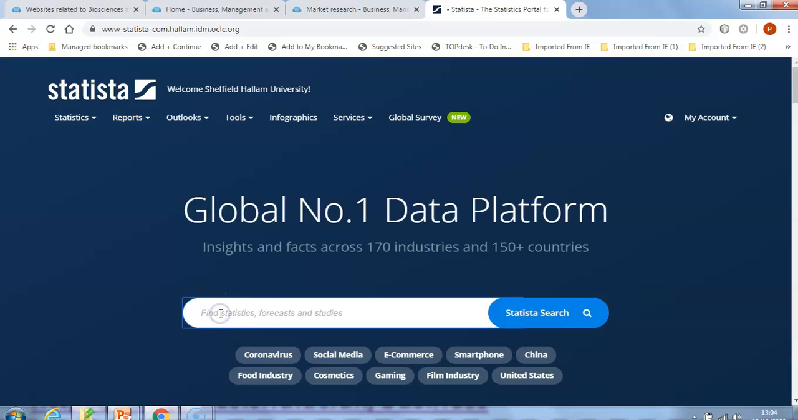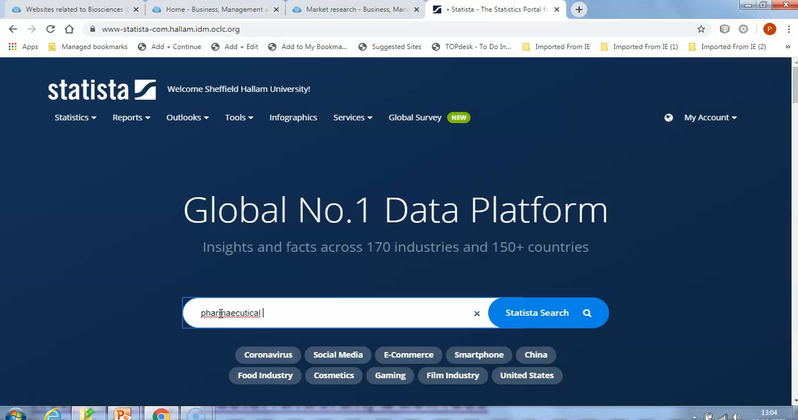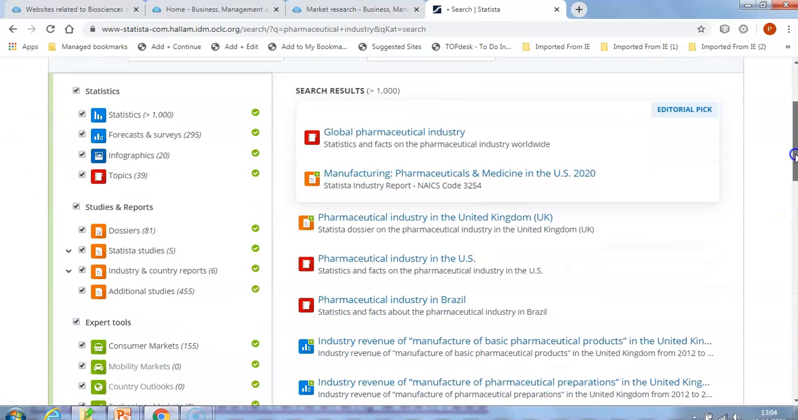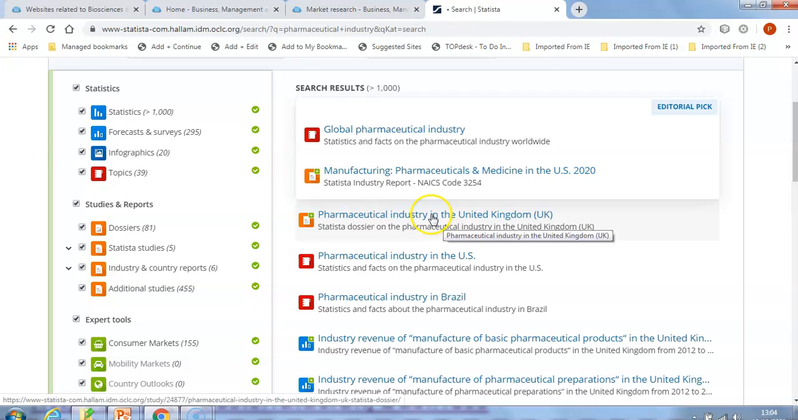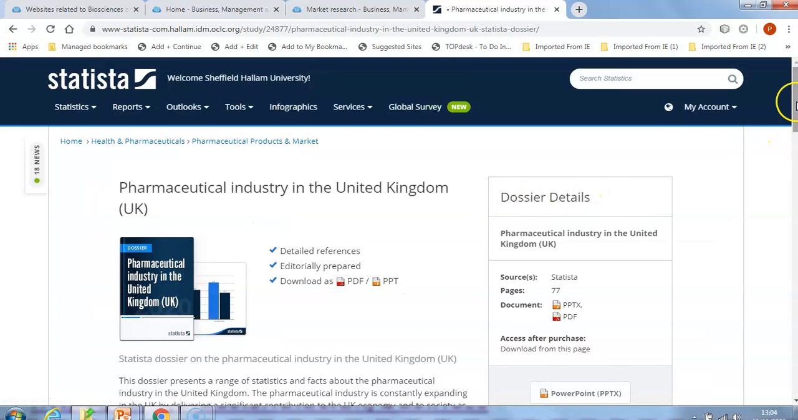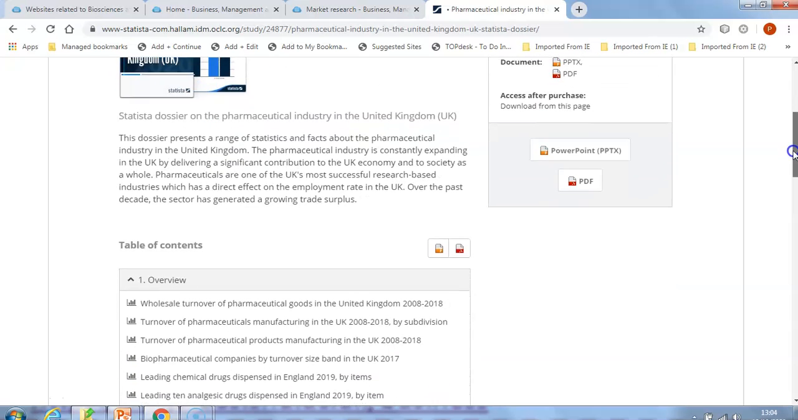Something else they've got on here that you might find useful is the pharmaceutical industry. Do a search on that. So you've got a global pharmaceutical industry there. You've got a pharmaceutical industry in the United Kingdom, for example. So it's a dossier that this resource Statista has put together on the pharmaceutical industry in the United Kingdom. So it's a range of statistics and facts about the industry that you might find really helpful.